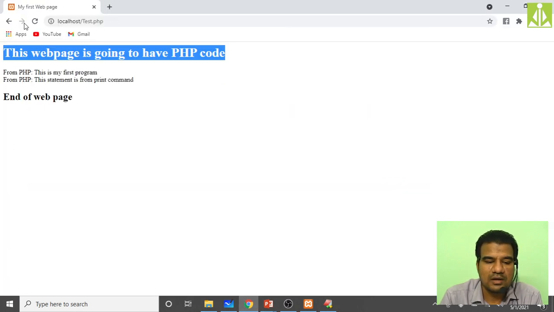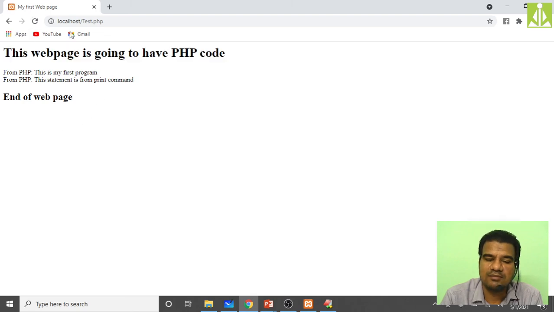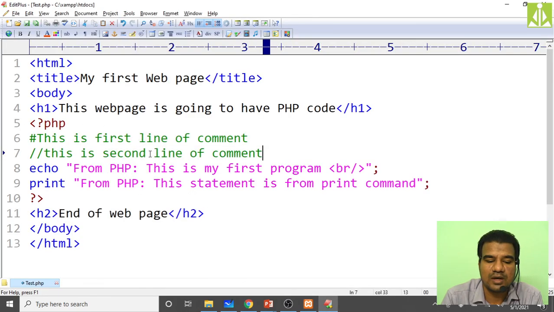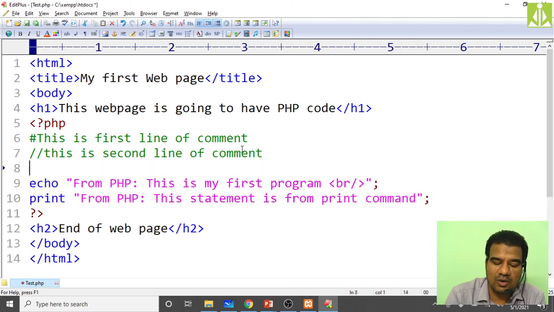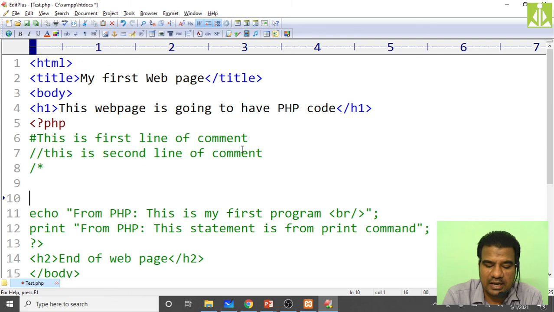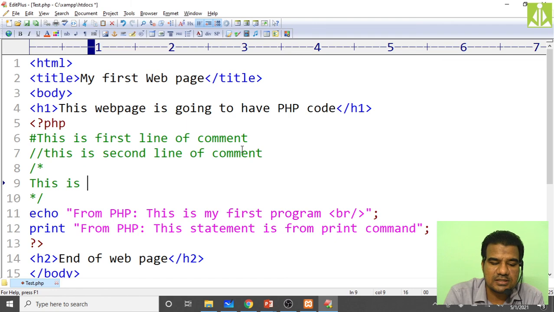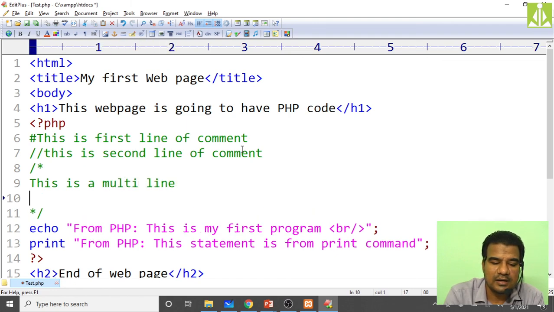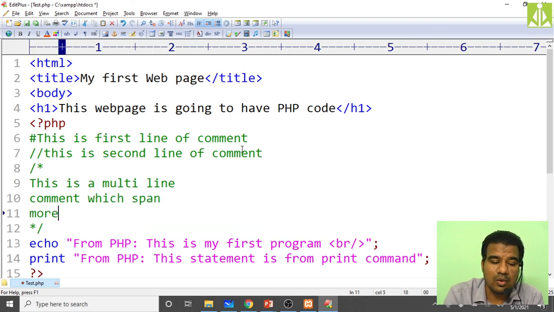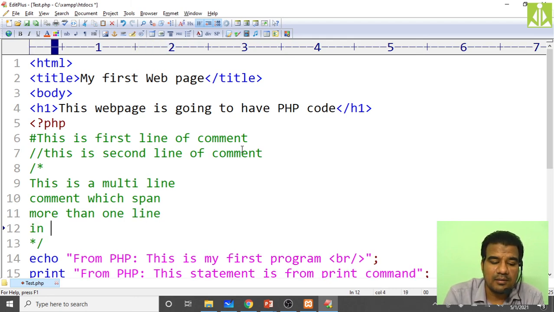Go to your output and execute. You are getting the same thing. You got nothing from those two lines you have written; they have been ignored by the compiler. To put the multi-line comment, forward slash asterisk will start it, and asterisk and forward slash will close it. This is a multi-line comment which spans more than one line in PHP.